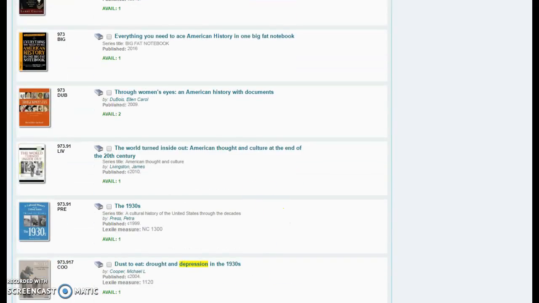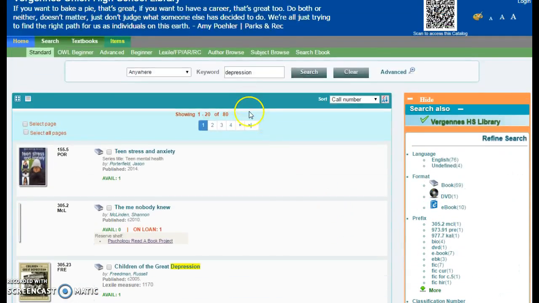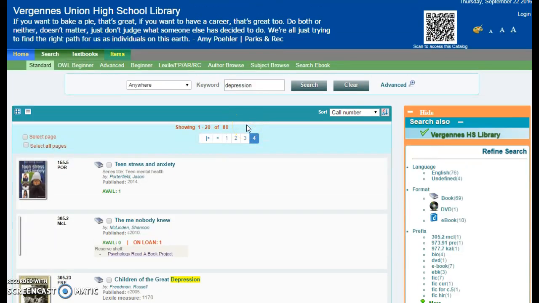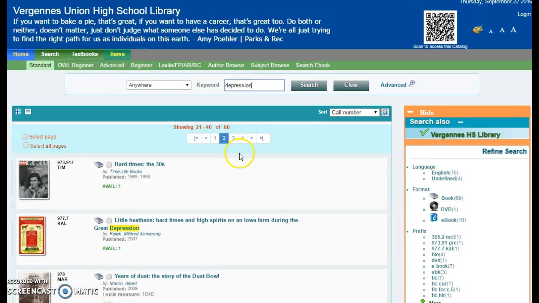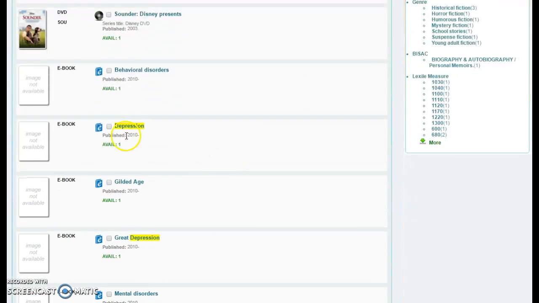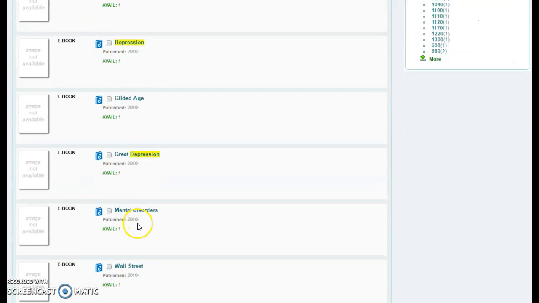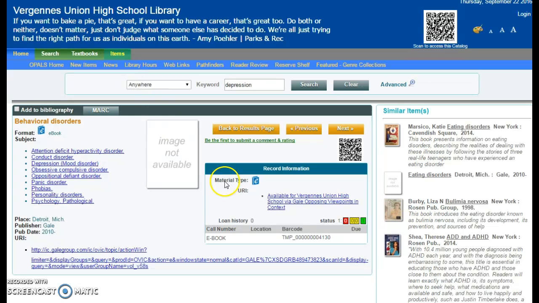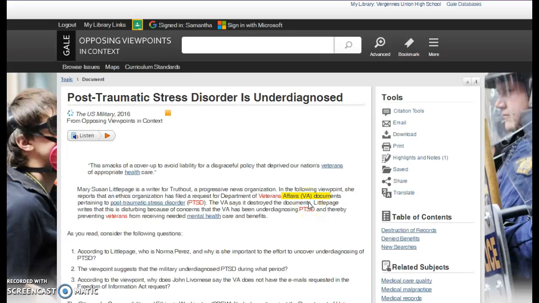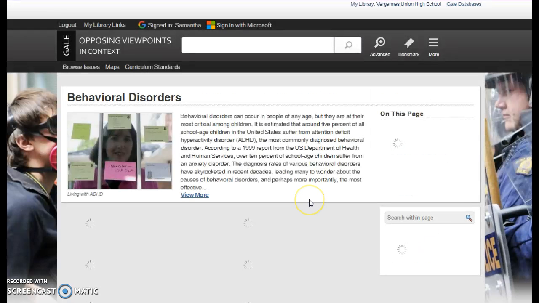So then eventually you can also see if you go all the way to the end that ebooks will also be included in that. So it makes it a little bit easier because at least then you can sort through and you can see what nonfiction books I have in addition to ebooks and other things. See, here are all the ebooks that deal with depression. It's listed under behavior disorder, so then you can always check that out. So here's all the information on that.